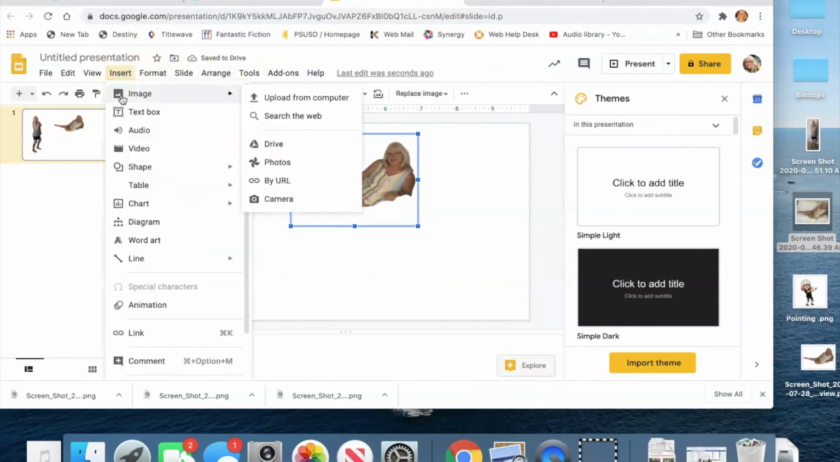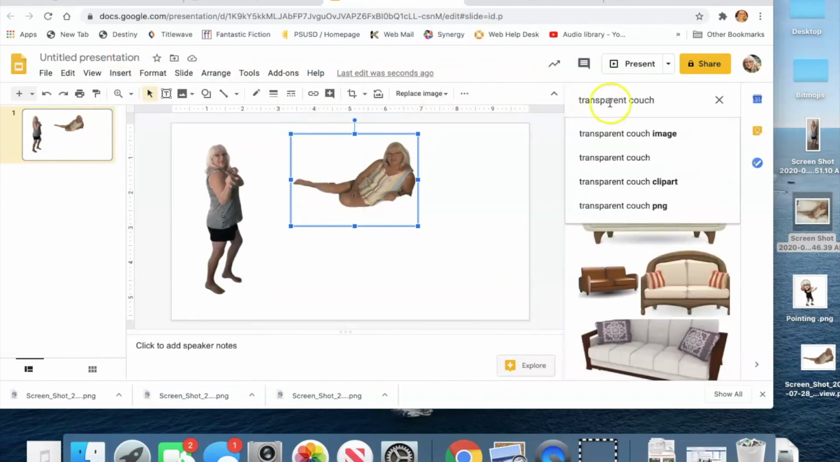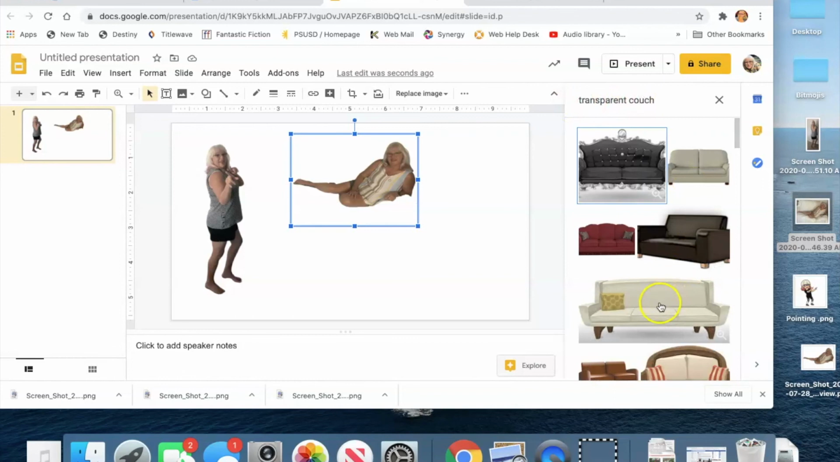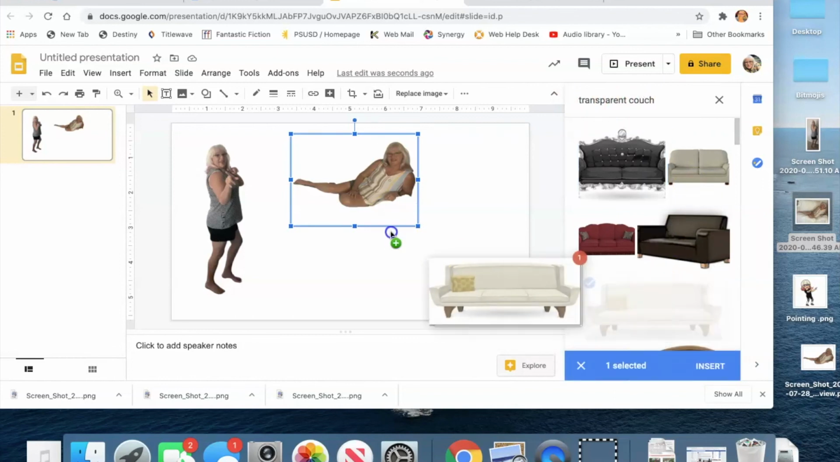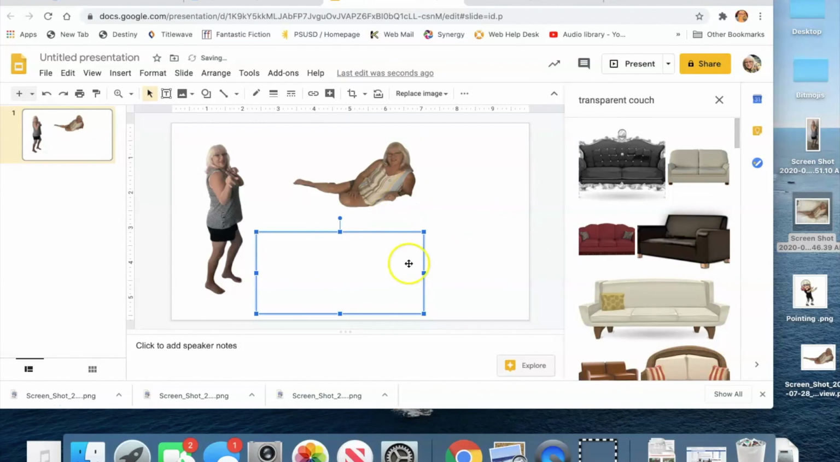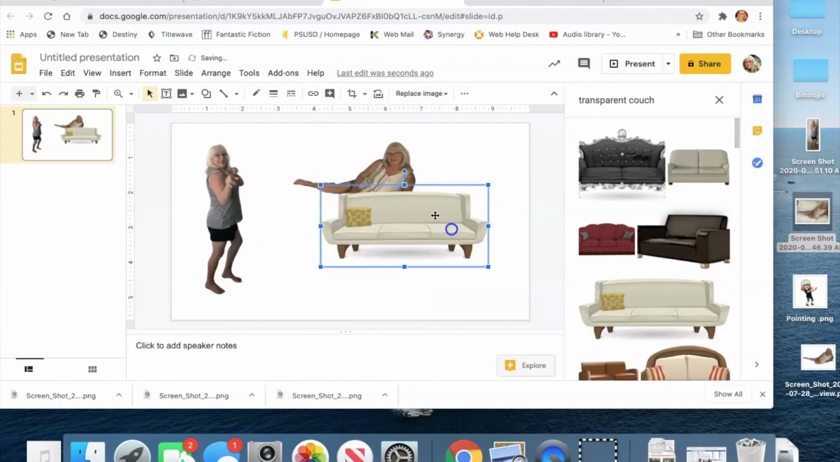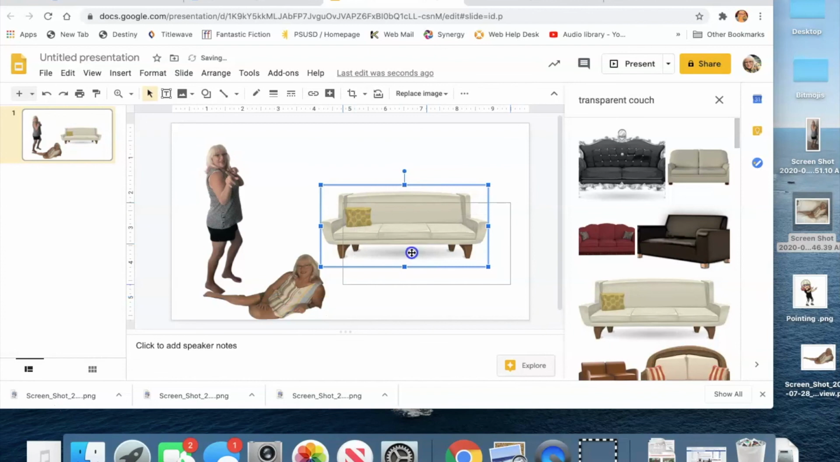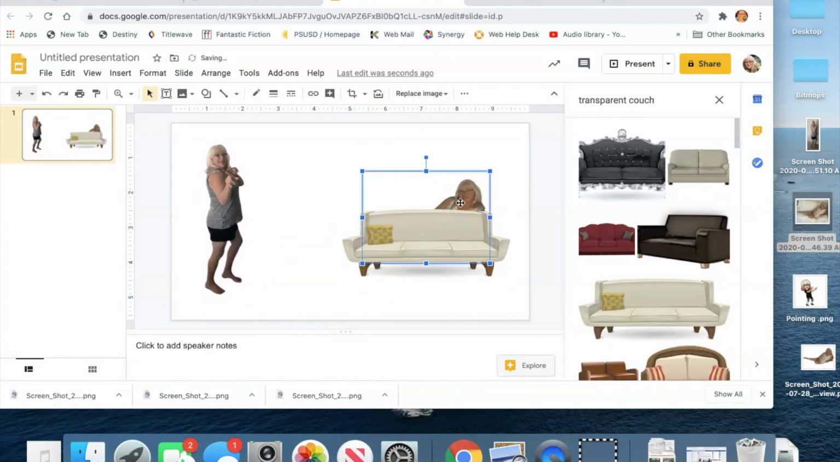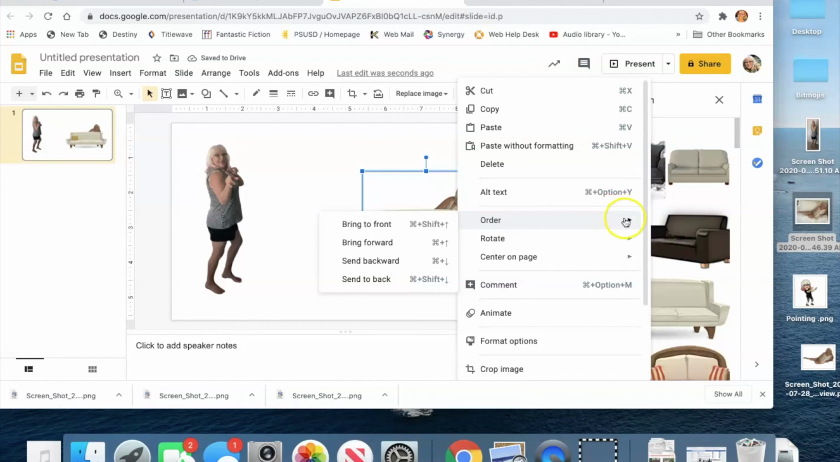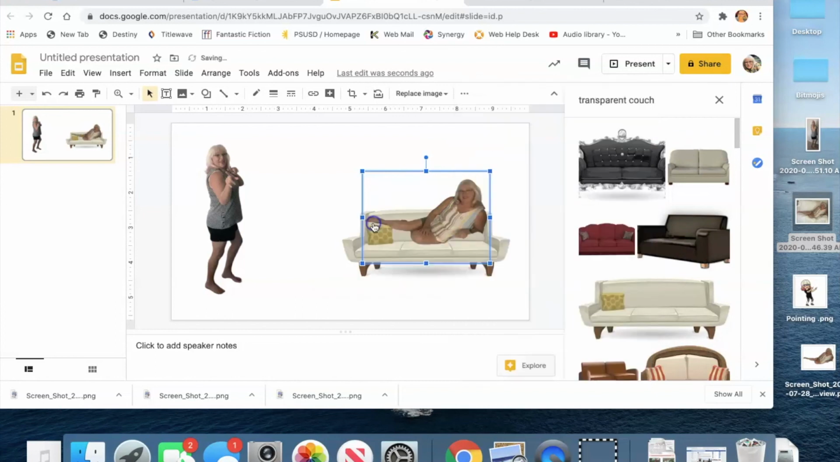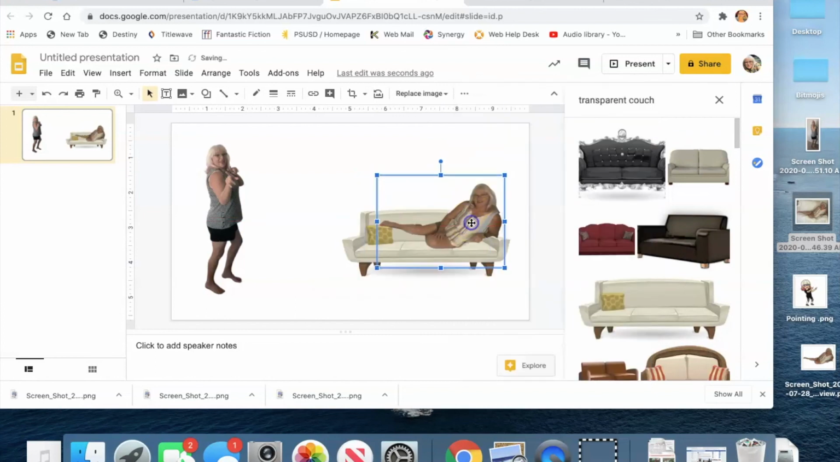So we're going to Insert, and we're going to search the web. Remember, you always want it to be transparent, so I'm going to search for transparent couch, and I kind of like this cartoony one, so I'm just going to drag and drop it. Takes a second. There it is, and I'm going to place the couch wherever I want it, and I'm going to order that, bring to the front, and then place myself on the couch where I want to be.